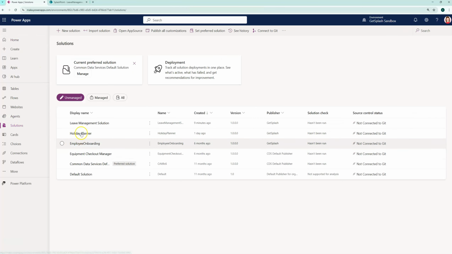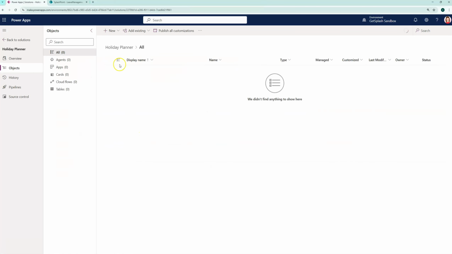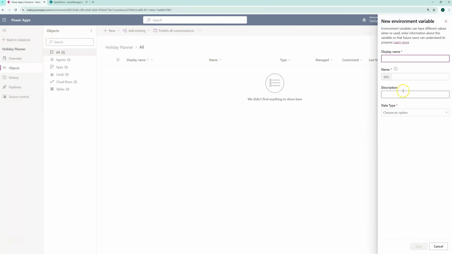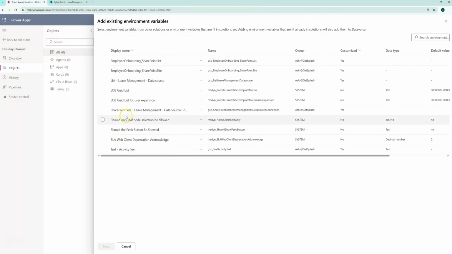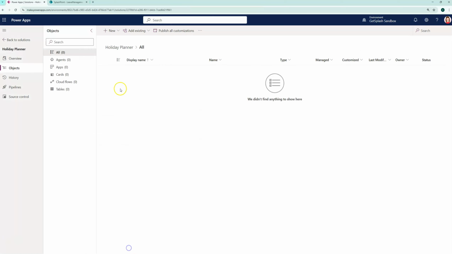So if I just went into this holiday planner one here, what I could do is actually add that environment variable as well. So I can go and, oh, sorry, that was new. Add existing environment variable, and then you'll see that I can add the ones that I've just created, the list and the SharePoint site. When you do have lots of developers, it's quite handy to keep a list of everything that's in your environment so that people are aware of what they're using and where, and that you're not duplicating things as well.